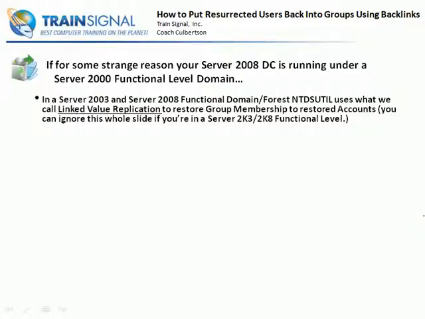In Server 2003 and Server 2008, if you're running at that functional level, when we do an authoritative restore, NTDS util uses what we call linked value replication. And what that does is it restores group membership to all of our deleted accounts. Even though I didn't show you that our group accounts were actually restored, or our group membership was restored back to our users, they are, and if you've been following along at home, you could go back and check that for yourself. So if you're in that kind of environment, Server 2003, Server 2008 functional level for your domain, you don't have to worry about the group memberships. They're going to be okay and still intact.